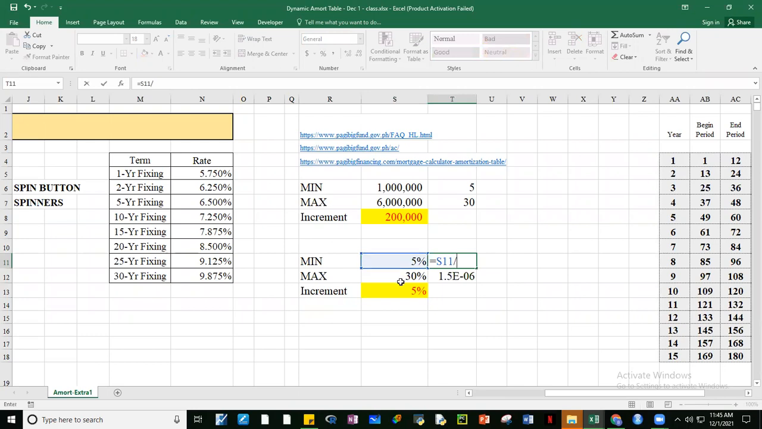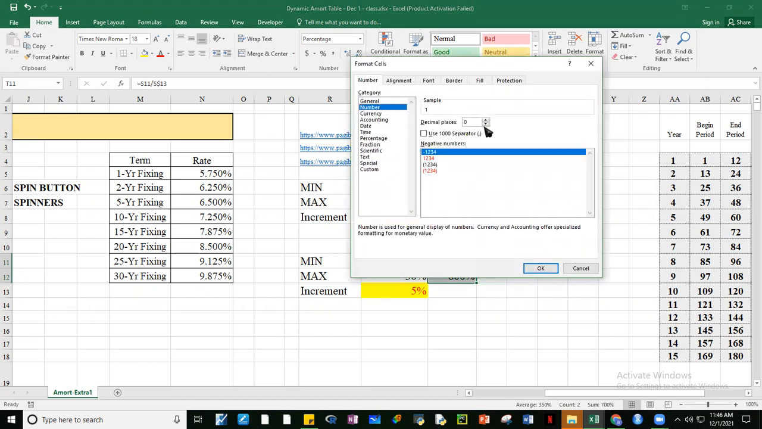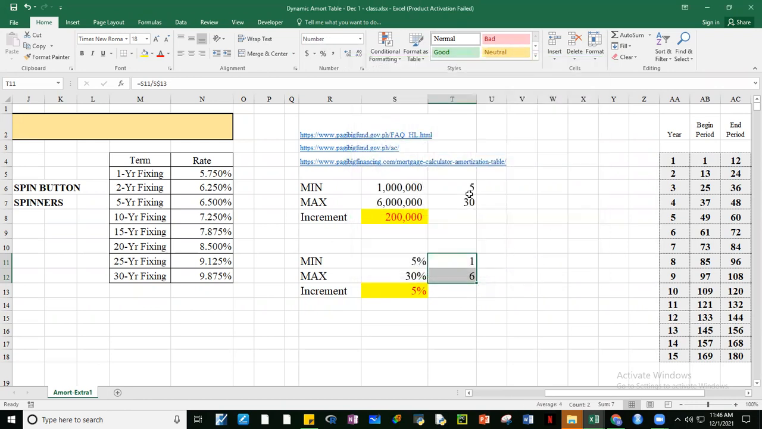This divided by this, x. Not a number. Okay. So very easy, guys. No? If we want a range of numbers from 5% to 30%, increments of 5%, then sa spin button natin dapat, yung value natin should range from 1 up to 6. Okay, so yeah, let's do that.